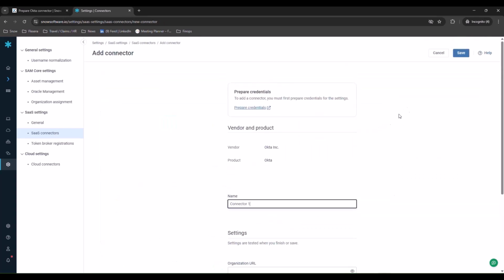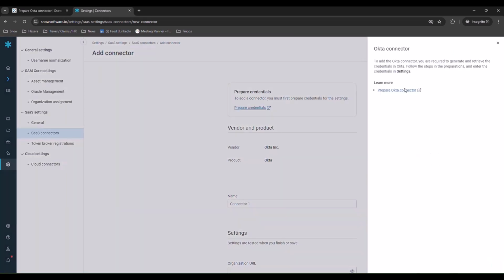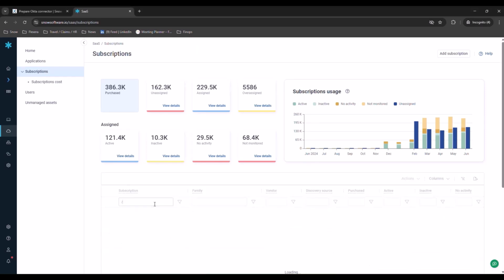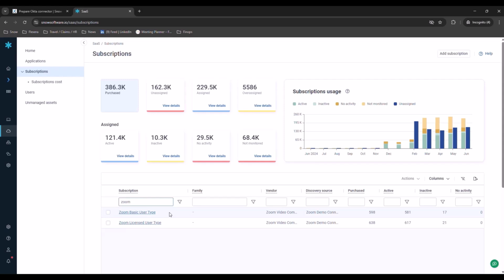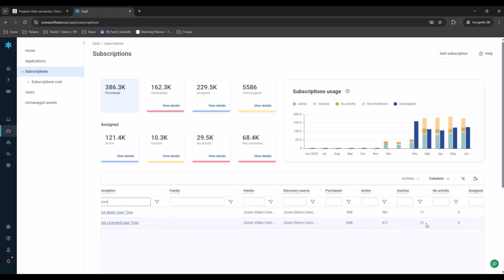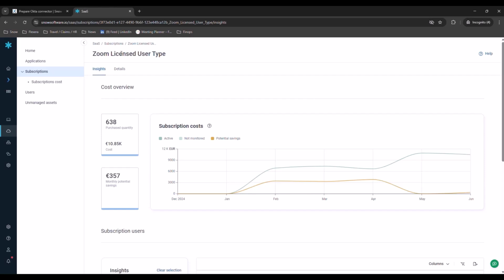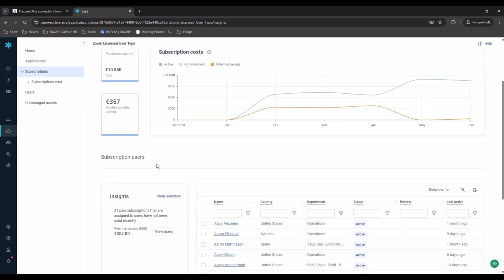And at any point in time, if you need help, you can click up here, and this will take you to the documentation link. Now that we've configured the Zoom connector, we can go to subscriptions, and we can see what we have put in. In this case, we put in two types of subscriptions, basic user and licensed user type. We can also see the purchase, activity, inactivity, or no activity. And clicking into one of them, we can see the total purchase as well as the potential savings here.